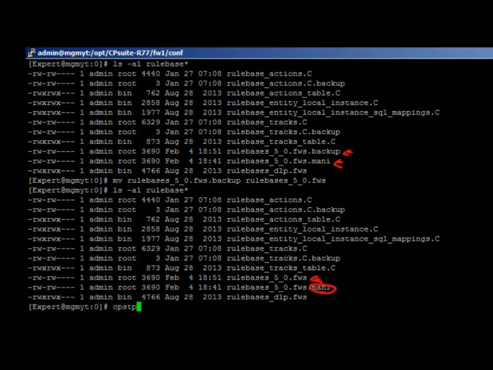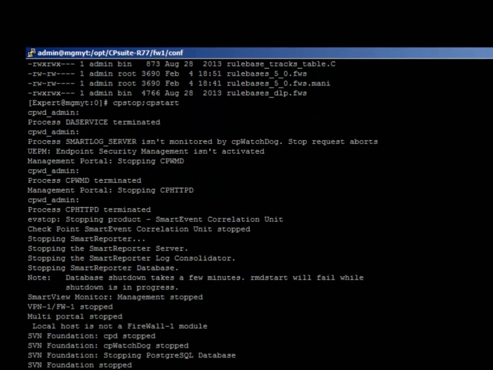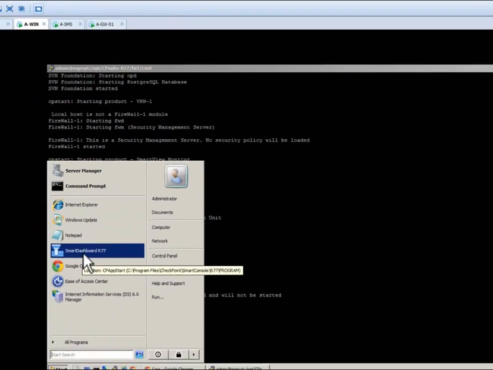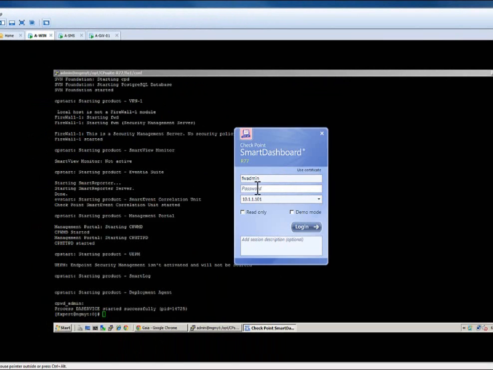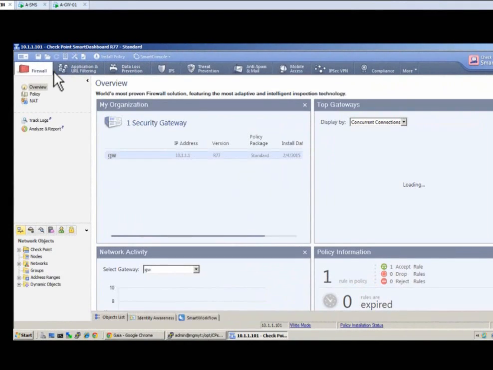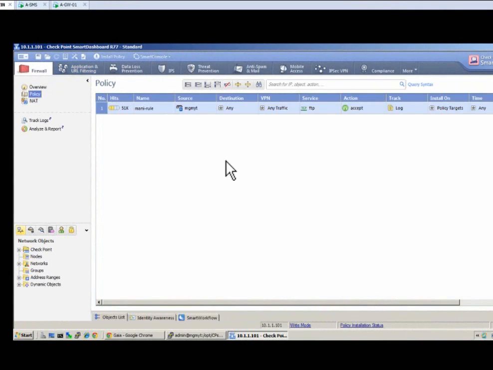But let me stop the firewall once again. CP stop, CP start. Services will stop and restart. Okay, so they're done. So let's start Smart Dashboard once again and try to log in. And voila, issue is resolved and the case is now closed.